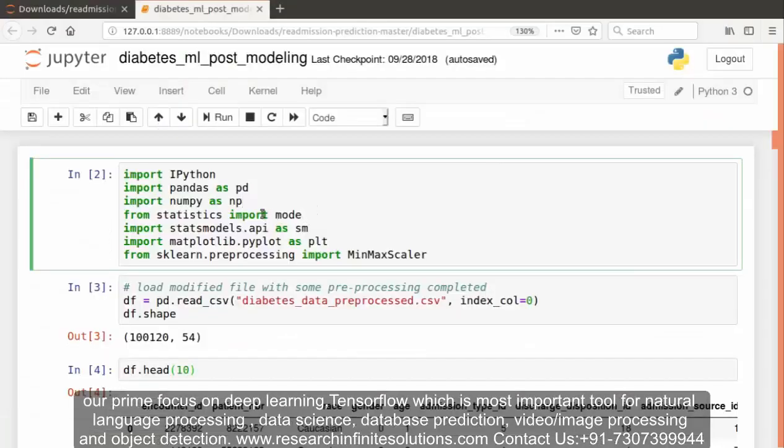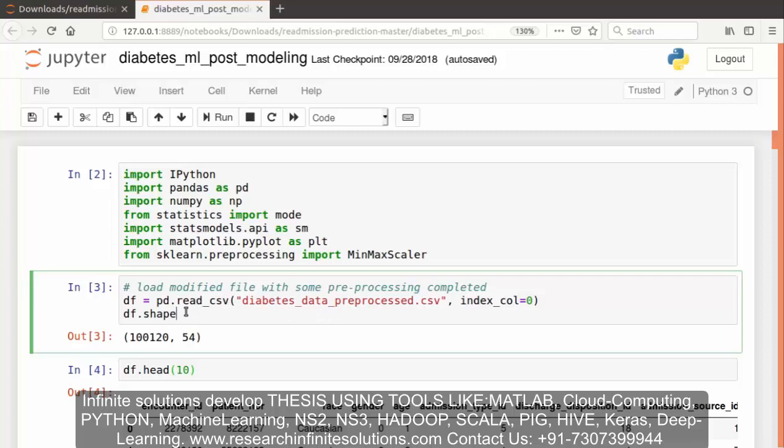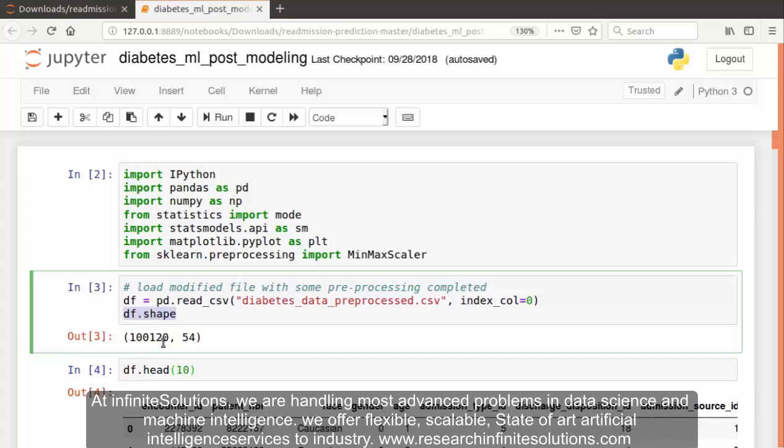So here, since we have created another Jupyter Notebook file, once again we have to import all those Python modules and libraries. After importing all these libraries, we have loaded the modified file, that is the data pre-processed file, into the data frame. And after displaying the size of the data frame using shape function, you can see the size of the data frame. So initially we had 50 features and now we are having 54 features.